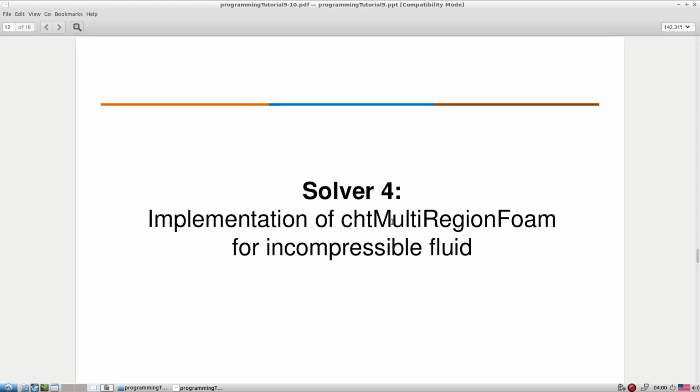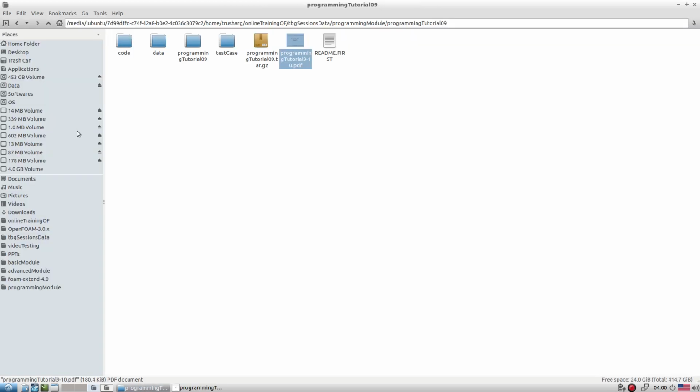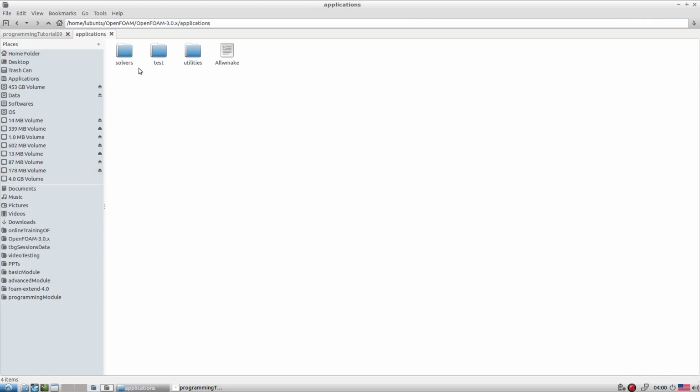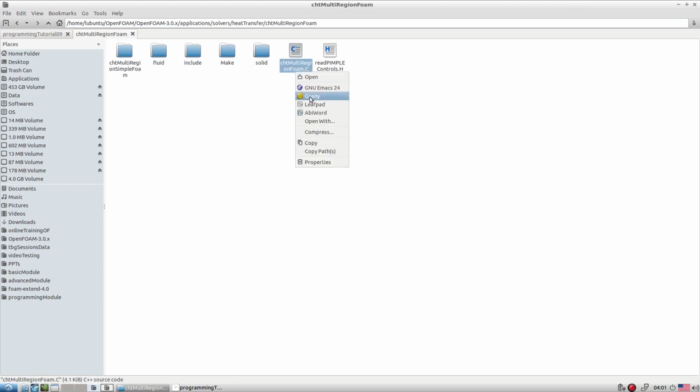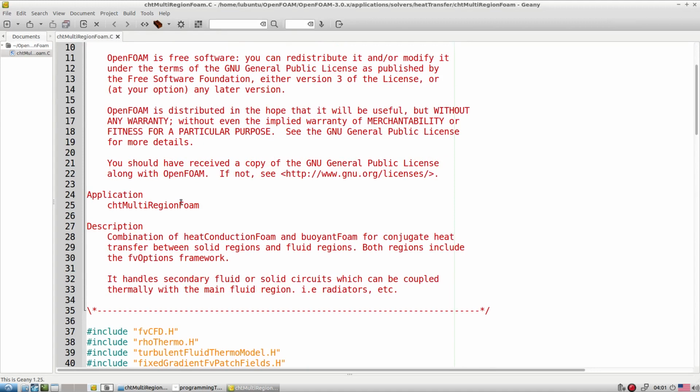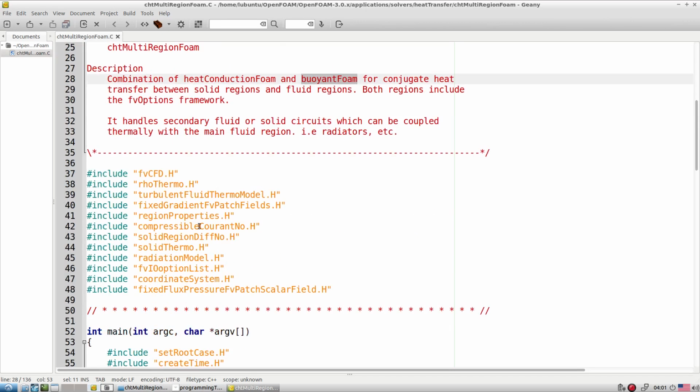Okay, here if you look at the pre-defined or available solvers, let's go to that area. So applications, solver, heat transfer, CHT multi-region form. If you see, this is a combination of heat conduction and buoyancy driven solver for conjugate heat transfer between the solid zone and the fluid zone, with FV options included, and a buoyant driven solver.